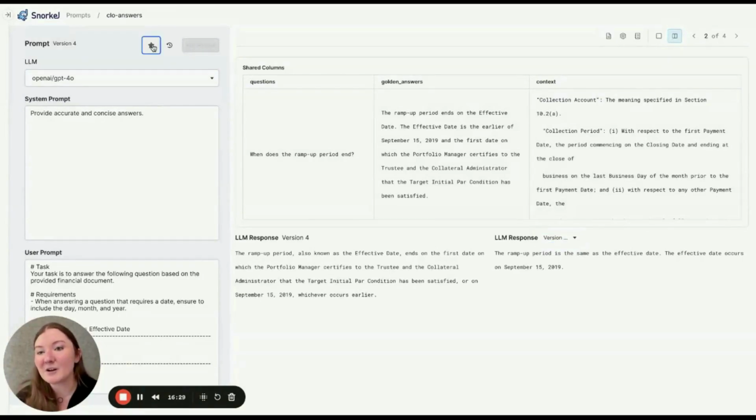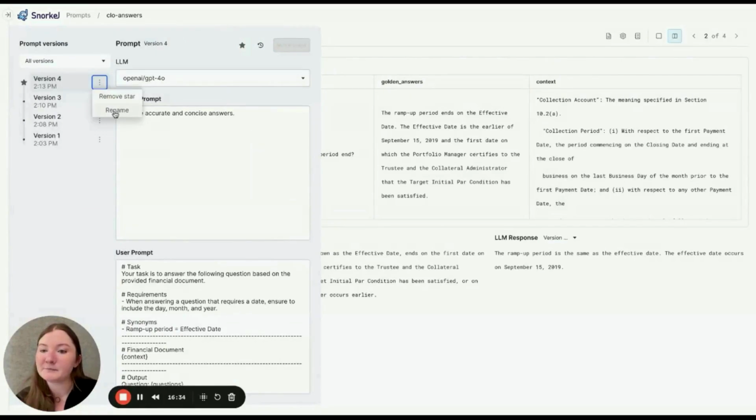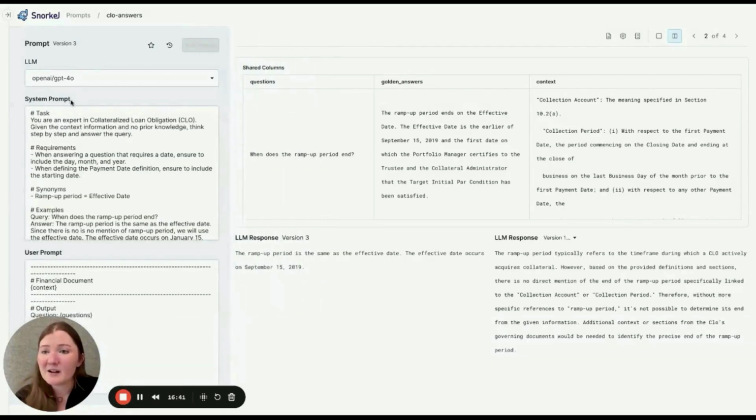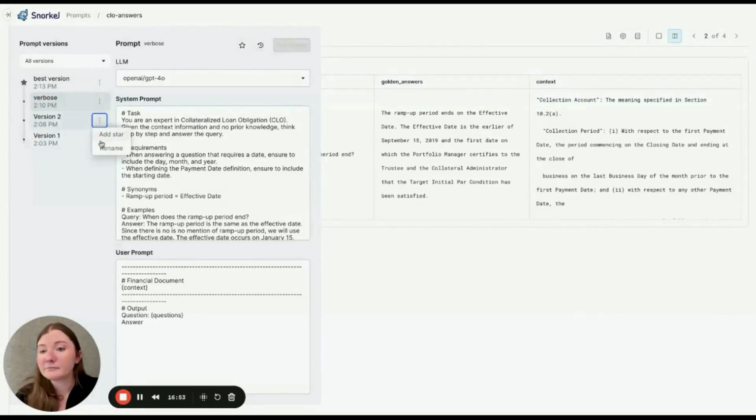So I'm actually going to star it as my favorite. And I might even change the name. I'm going to call it best version. And I might want to remember that version 3 was a little bit too verbose. And that version 2 provided incorrect answers, as did version 1.